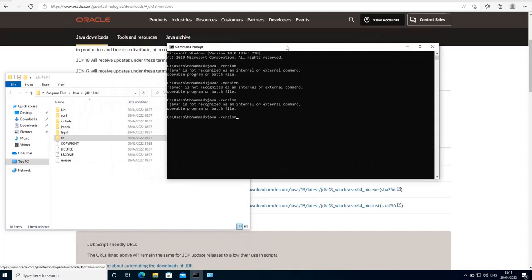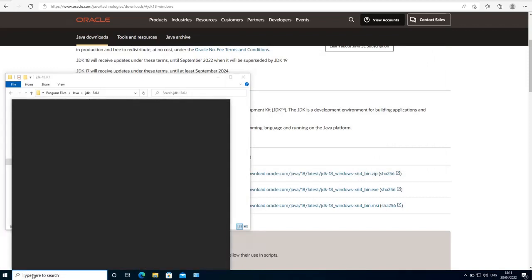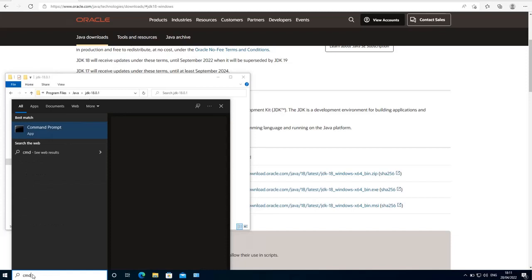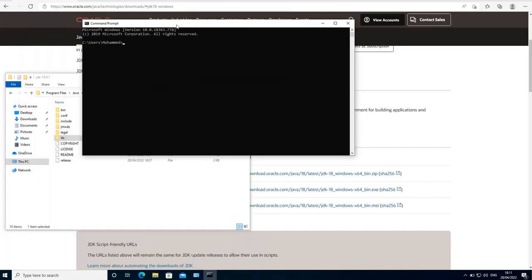Now if I do java -version, I'm still getting Java not recognized. So what I need to do is close this command prompt because I changed environment variables, then open it again, and it should load the new environment variables. Now if I do java -version, I'm going to get Java version 18. Also, if I do javac -version, it's going to say 18 as well.